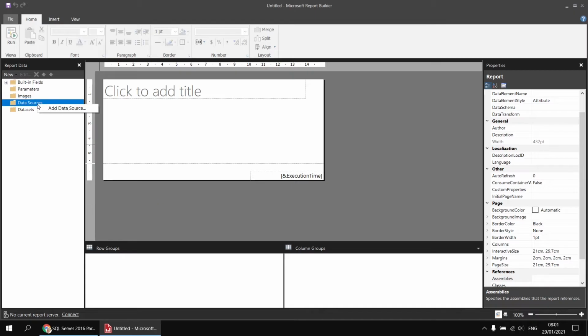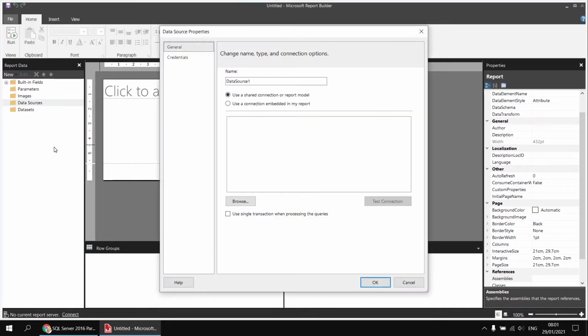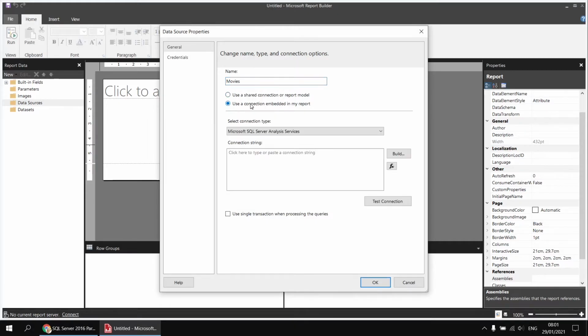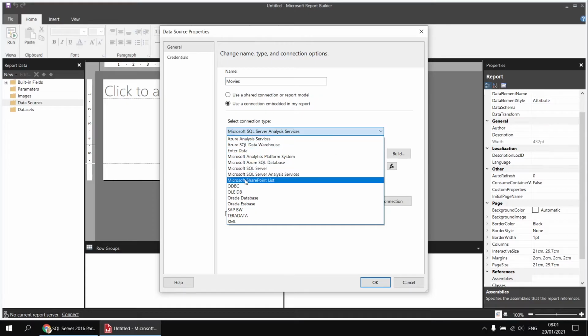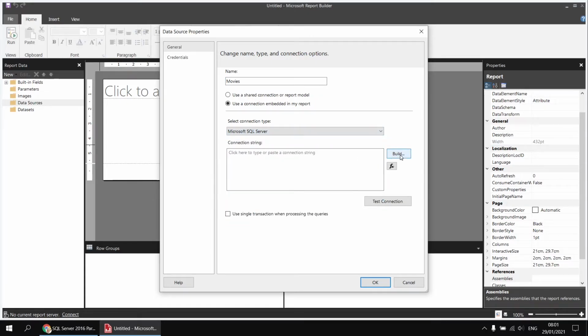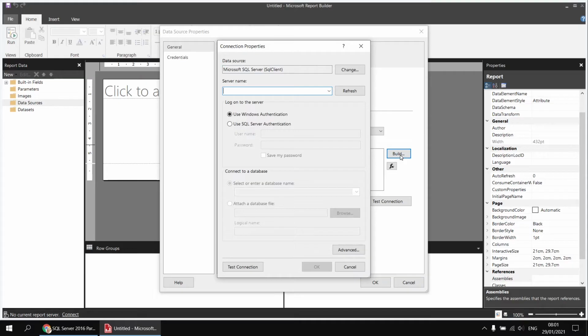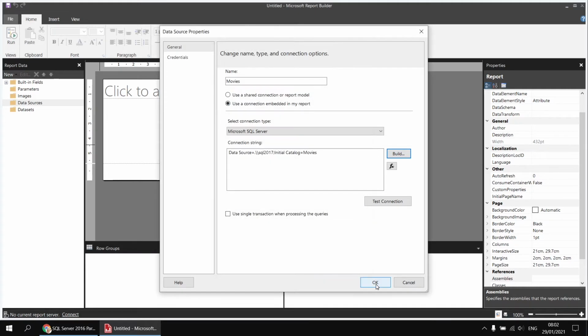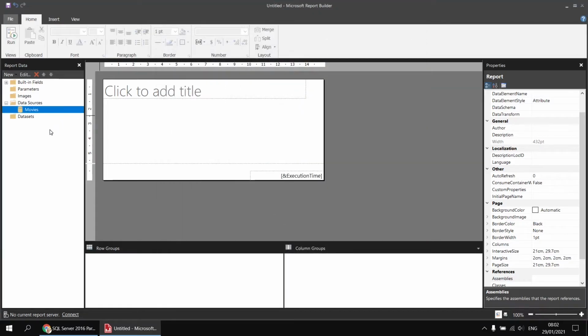So I'm going to right click on my data sources folder and choose Add Data Source. I'll call this one Movies. Use an embedded connection pointing to a Microsoft SQL server, and then I can click the build button to help me build up the connection string. I'll start by typing in a shortcut to my local host, so /, and then the name of the instance of SQL Server I'm using, SQL 2017. I can then use the drop-down list down here to select my movies database, and then click OK, OK again, and there's my data source created.